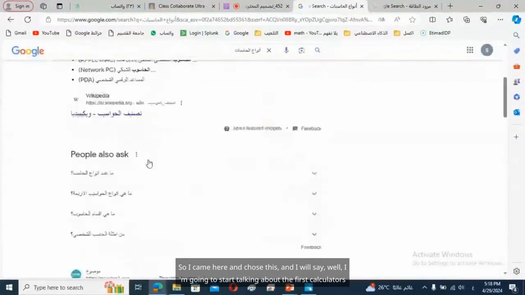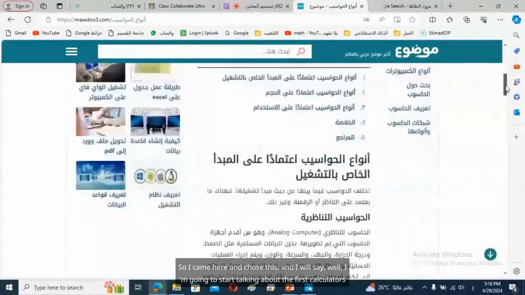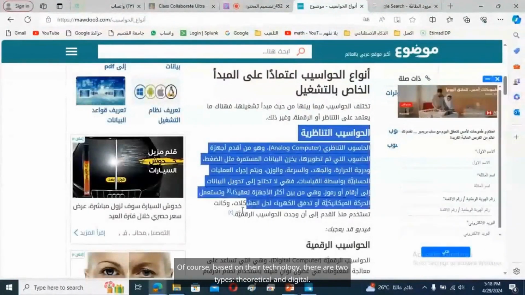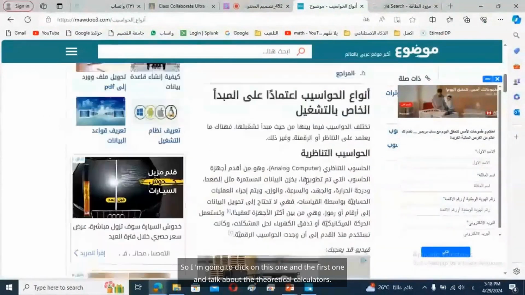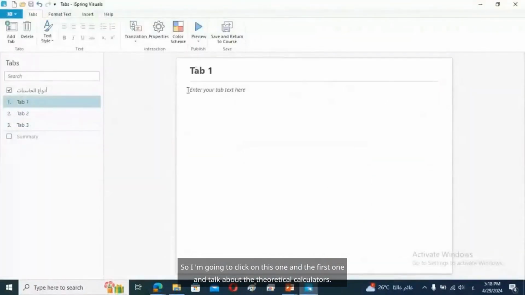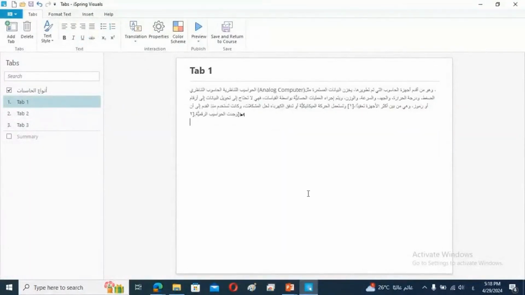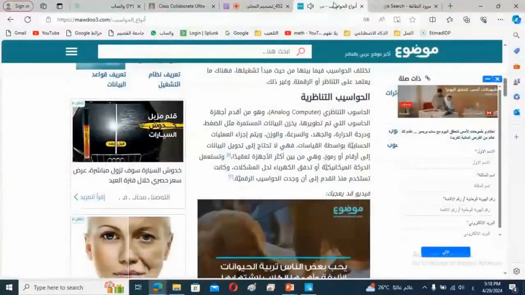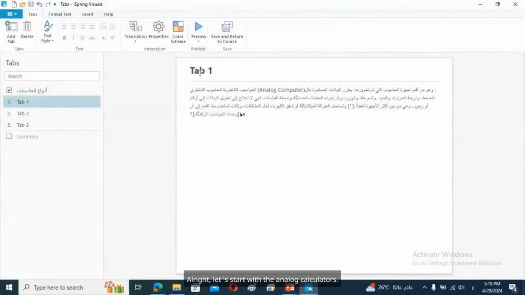So I came here and chose this. And I will say, well, I'm going to start talking about the first calculators. Of course, based on their technology, there are two types, theoretical and digital. So I'm going to click on this one and the first one and talk about the theoretical calculators. All right, let's start with the analog calculators.